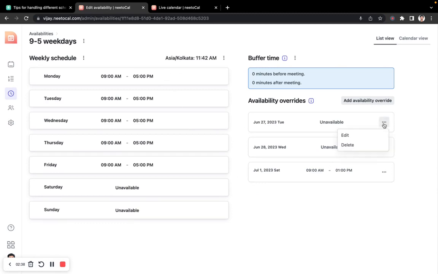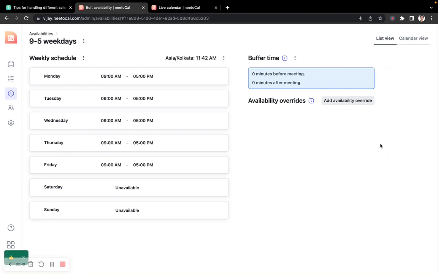Now coming on to the second scenario, where you will have to manage your NeetoCal schedule when it varies significantly from your weekly routine. So let's say in the coming week you are going for a vacation from Monday to Thursday, and on Friday you will be available to spare some time for your work. Since that whole week you are not following your typical weekly schedule, there are a few ways to solve this problem. The first way will be to have availability overrides, like I've mentioned now.